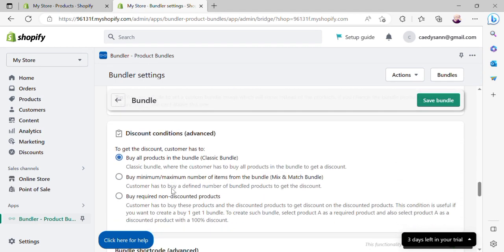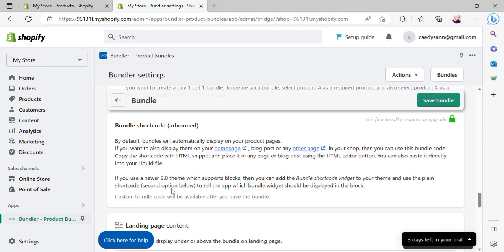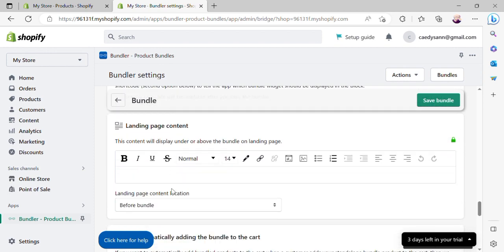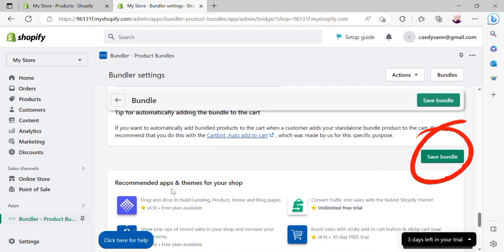You can also set discount conditions to make the customers eligible for this discount. For me, I'll just go ahead and select Buy all products in the bundle or the classic bundle. Now, after all of that, we can simply save bundle.